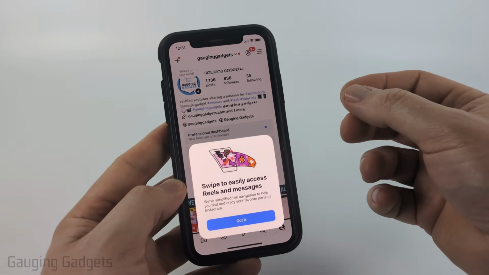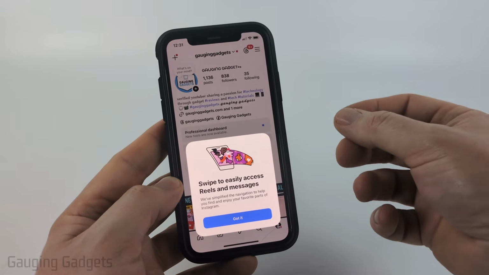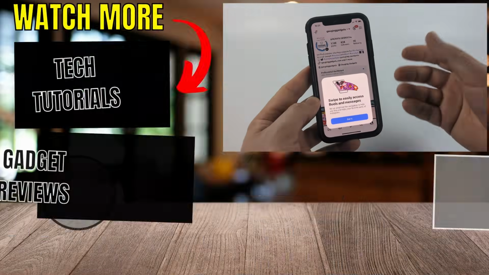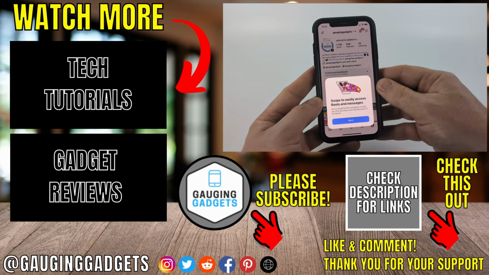Keep in mind, it's really easy to reactivate your Instagram account. All you need to do is log back into it. So you could do that at any time, and that'll bring it right back and reactivate your Instagram account.